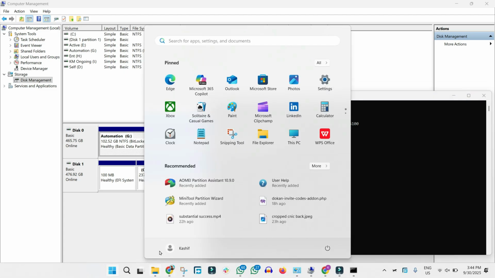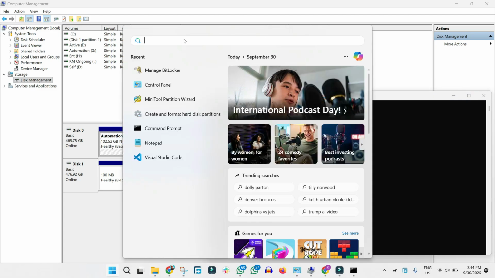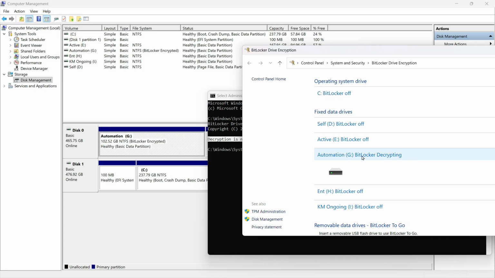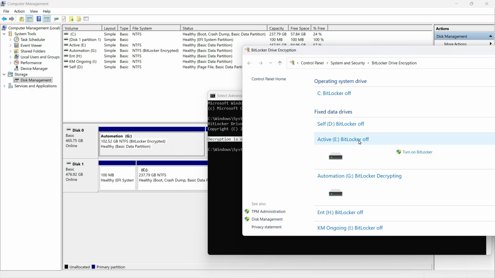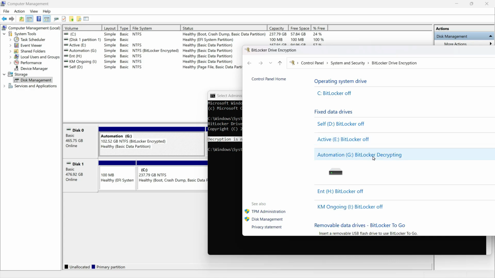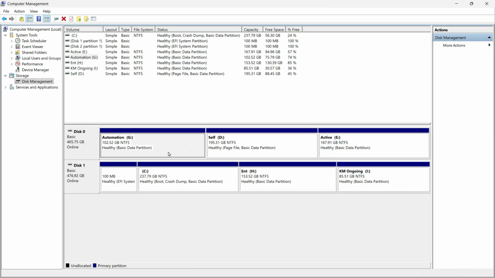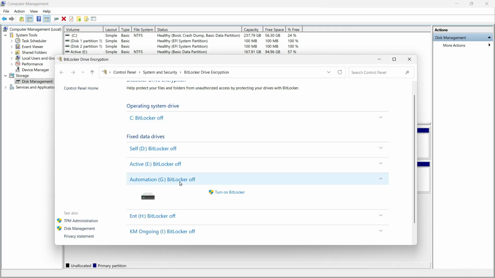And if I go to BitLocker again, here you can see it says BitLocker decrypting. Now it will take some time, and after that it will be showing BitLocker off, just like this one. So that's how you can fix this issue. Here you can see BitLocker encrypted is not showing over here now, and it is turned off completely.